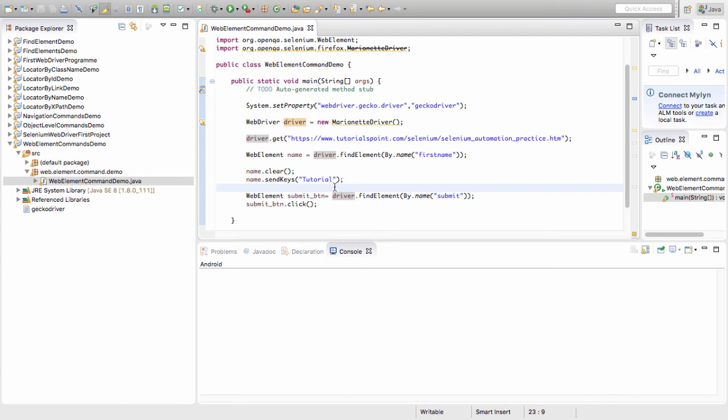Maybe you can practice these things a bit more. You can fill up the entire form that is displayed on the website. It would help you get some more insight into these functions like clear, sendKeys, and click.